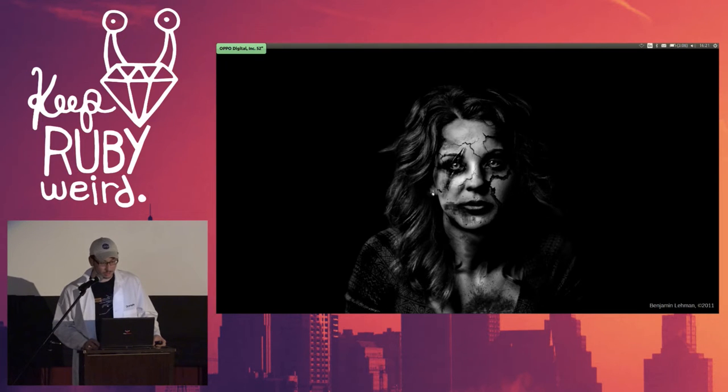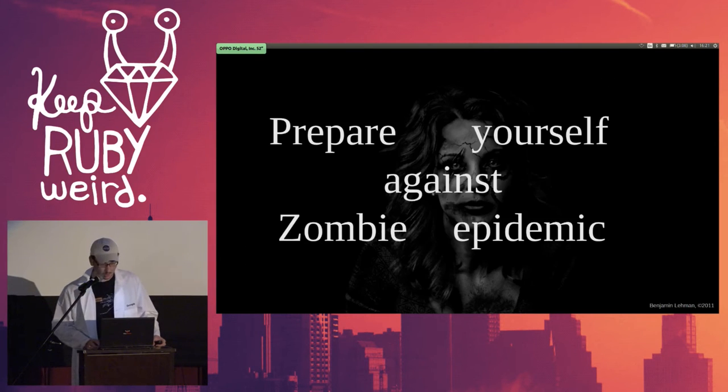In those situations, your life will be at stake. You need to survive. But you're just a software developer. What you can do, it's not like writing code will help you to survive. Or could it? Yes, I think you can prepare yourself against a zombie epidemic with code.